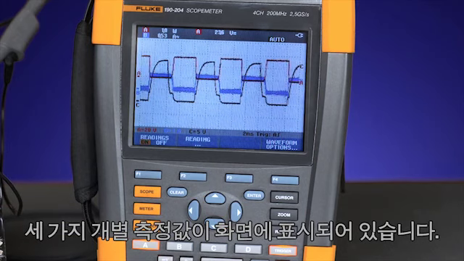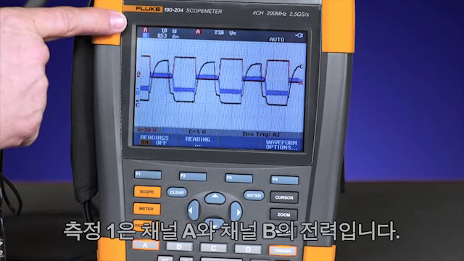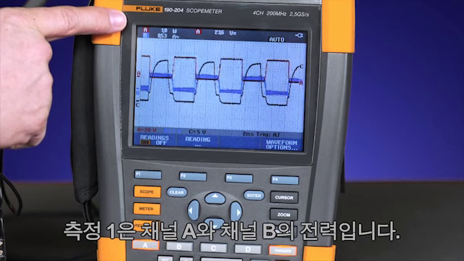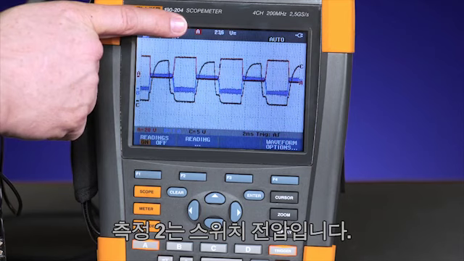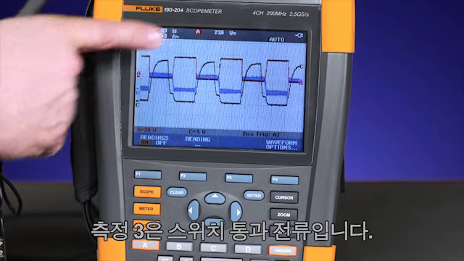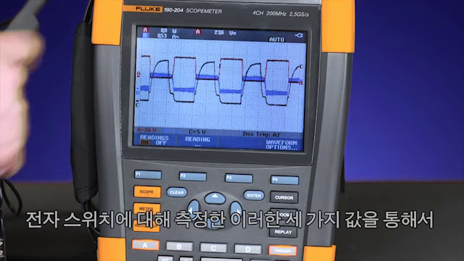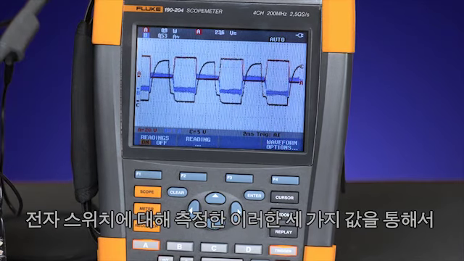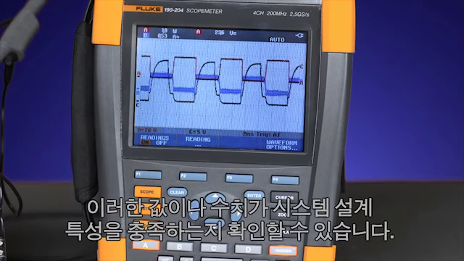What you see on the screen are 3 independent measurements. Measurement 1 is looking at the power of channel A and B. Measurement 2 is looking at the voltage across the switch. And measurement 3 is of the current through the switch. By looking at those 3 measurements on that electronic switch, you can now accurately quantify those characteristics and make sure that those values or measurements are within the design characteristics of your system.